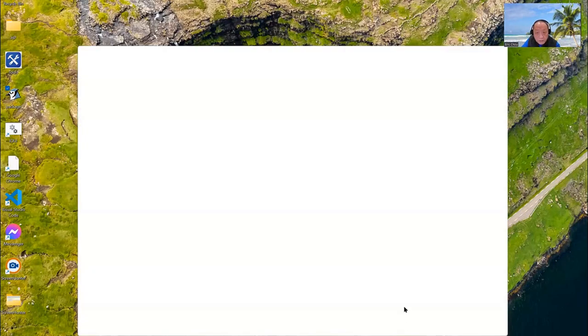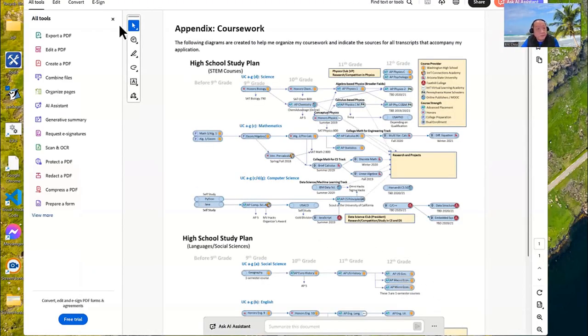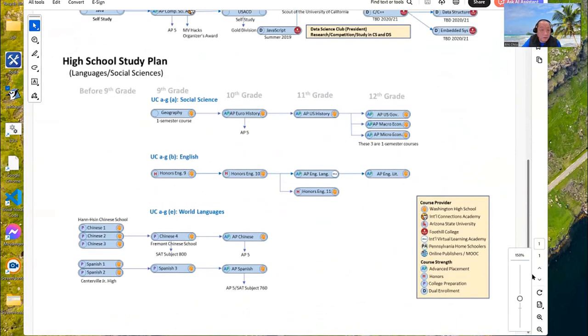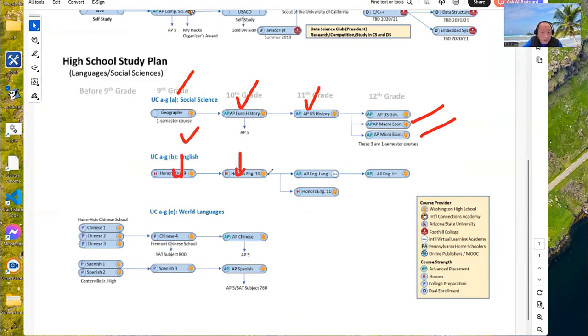And then another thing that I would like to talk about is in your high school, you may have UC A to G, okay? A to G, you have A category, that's social studies. So you do geography, AP Euro, AP US history, AP World, okay? And then AP microeconomics, and then English, okay, you have honors 9, honors 10, AP Lang, okay, honors 11 or AP Lang or AP literature.